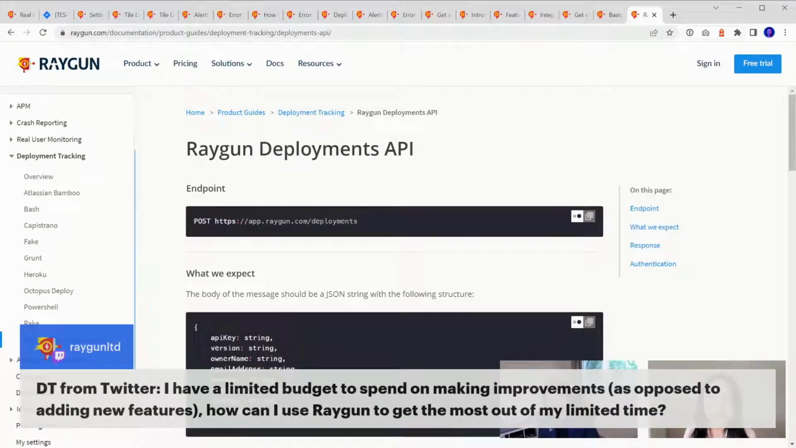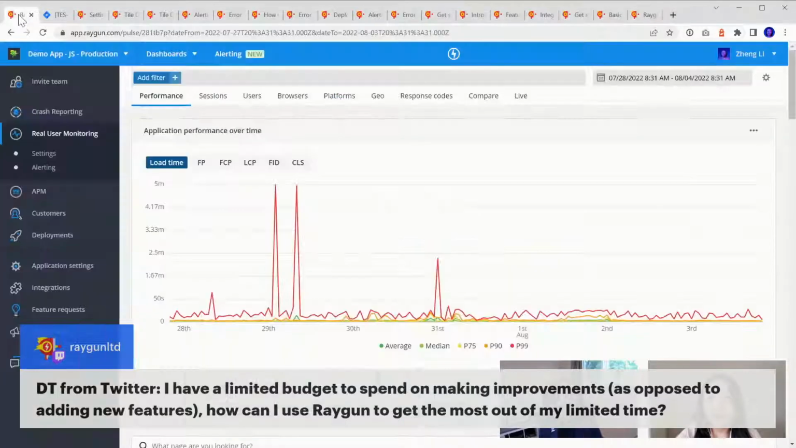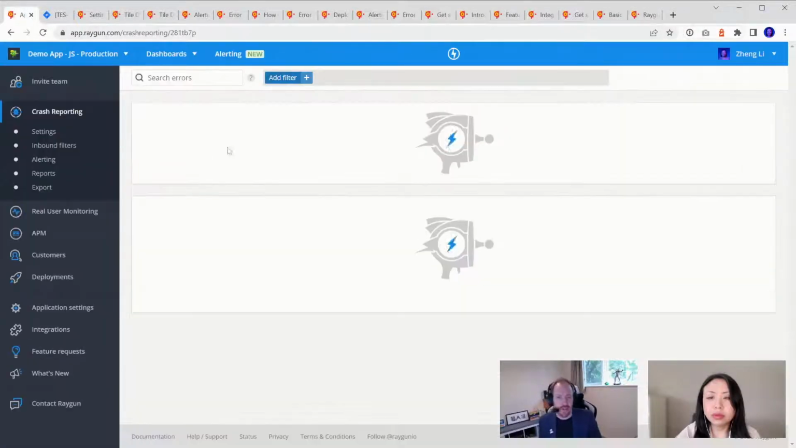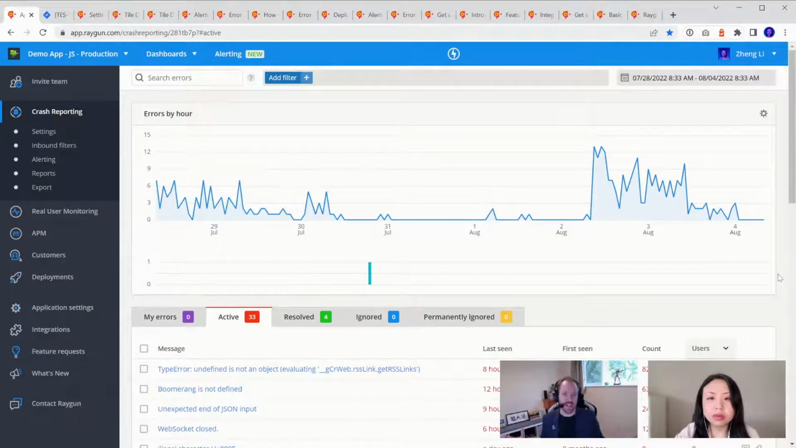Cool. Second question, DT from Twitter. I have a limited budget to spend on making improvements, building new features. How can I use Raygun to get the most out of my limited time? So this is quite common, and probably even more so at the moment in the current economic climate. Everybody's looking to build the new hit feature, the thing that's going to make sure people stay really engaged. And I think, as software developers, we're often on the side of, well, we know we've got all these things. Like, what if we just made our existing stuff better rather than building new stuff? So it's an ongoing problem for everybody.